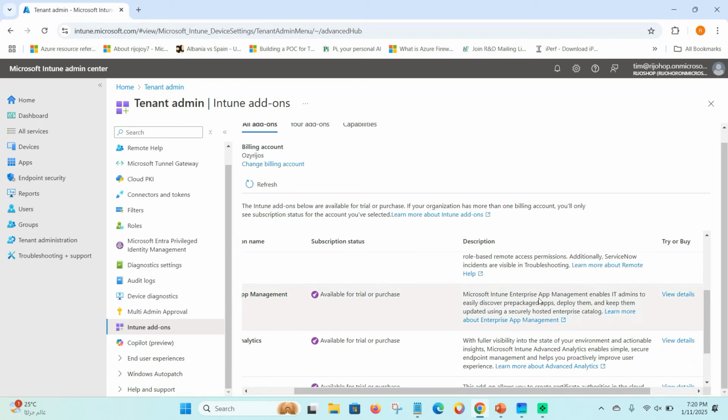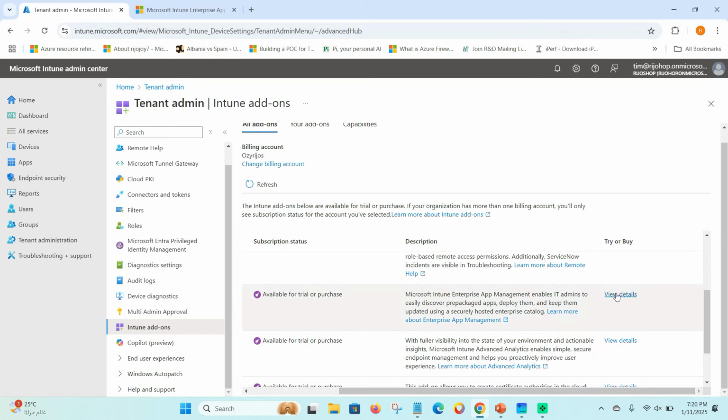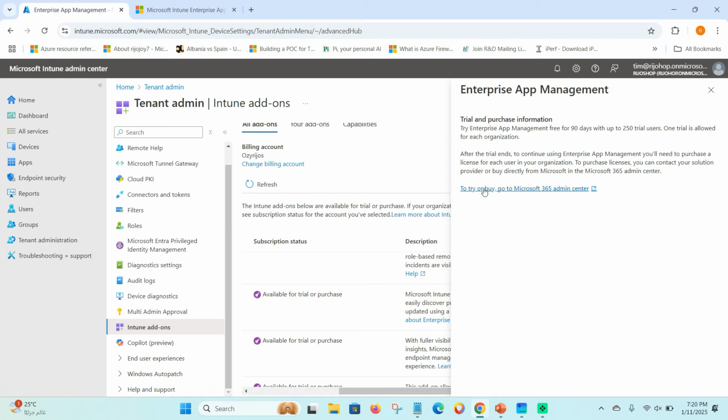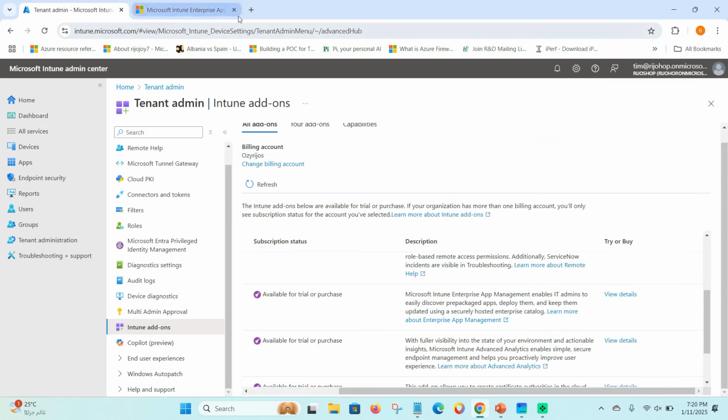Microsoft Intune Enterprise App Management enables IT admins to easily discover packaged apps, deploy them and keep them updated using a securely hosted catalog. If you need to learn more, just click this one and you will get more details. After that, if you need to add it, you have the option here. For a trial, you just click view details and enable the trial from Microsoft 365. Currently I have already enabled it, so I will go to my licenses now.